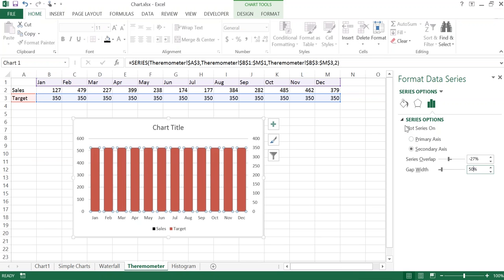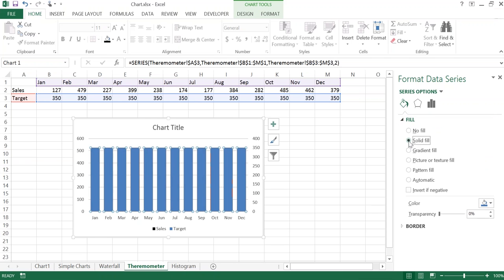Also I will go to the color, the fill, and in the solid fill, whatever I'm doing now is for the target. For the sales I have only changed the color to black, but for the target bars, first I plotted them on the secondary axis. Then I made the gap width 50%. Now I will come to solid fill, and maybe I can take a blue color here for the target, and in the transparency I will make it 50%. I hope you all can see that whatever changes I'm doing in the format data series window are all happening in the actual graph.